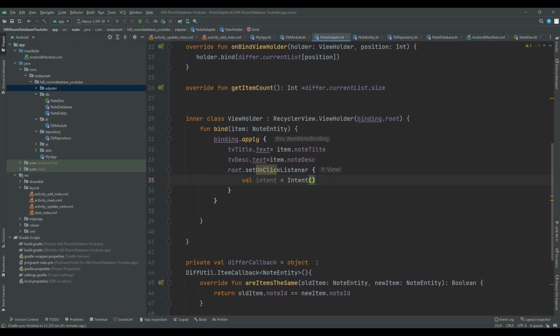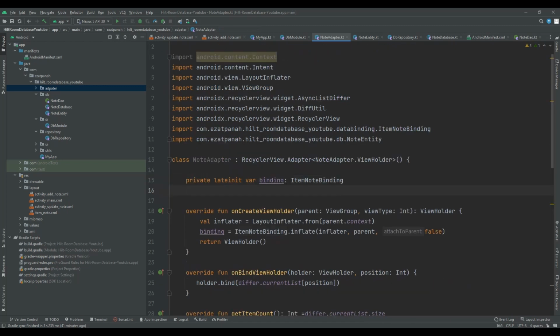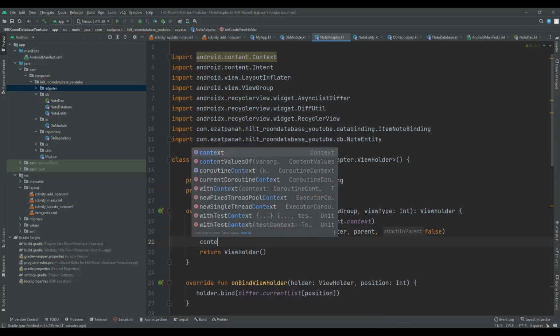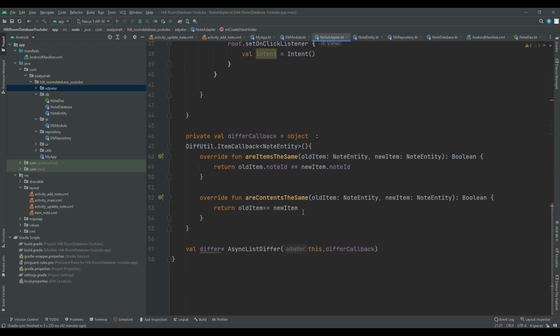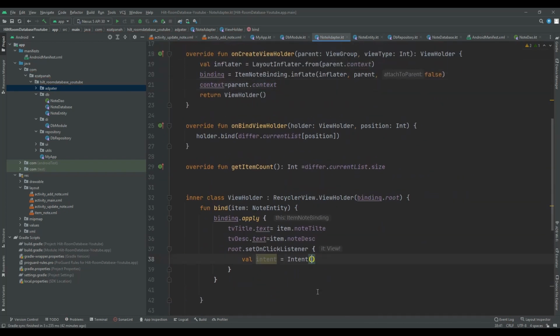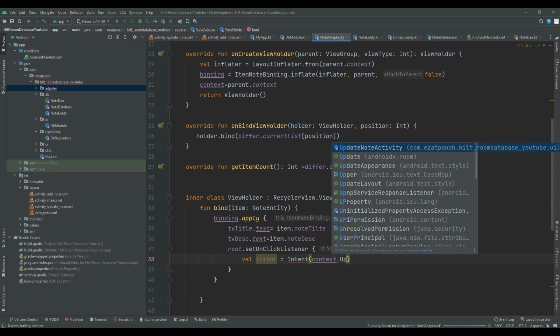I forgot to create a context here. I can create a variable for having a parent context. So yes, this one, and here I can put parent context inside this variable. Yes, and use it here. And here I should pass that activity I wanted to go to. So here I want to go to UpdateNoteActivity.